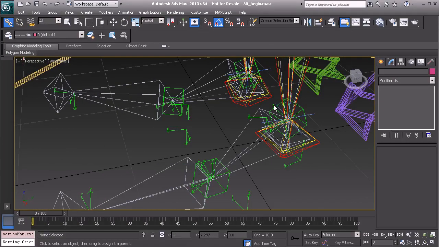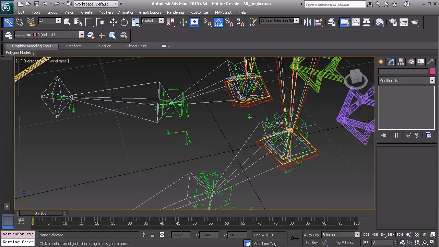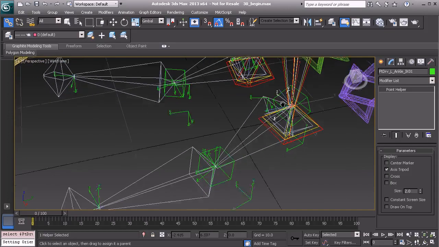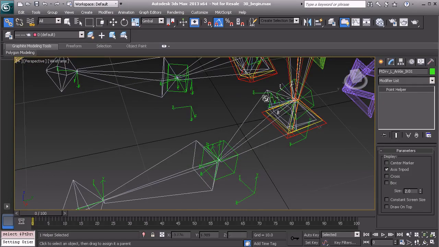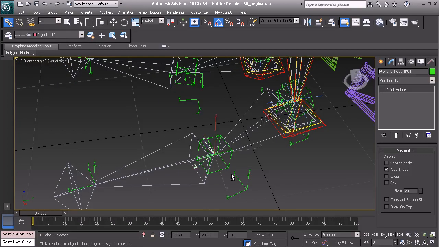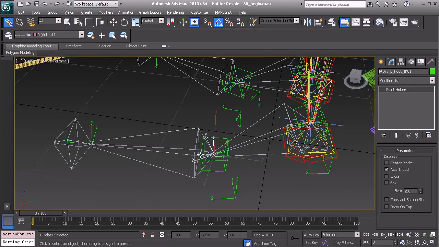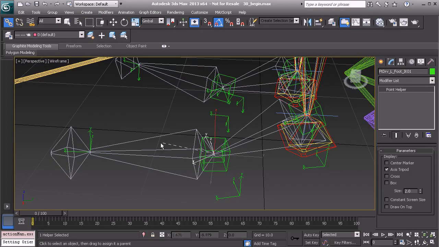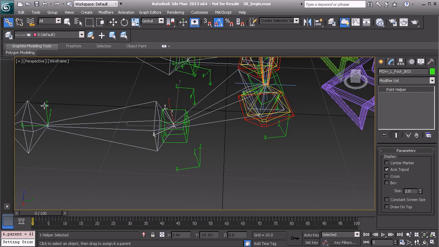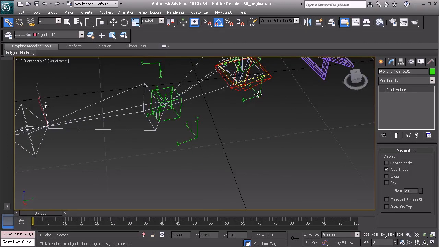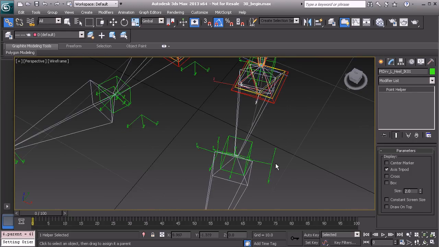We'll grab our ankle helper, making sure we are selecting the correct helper, and link to our foot helper. Remember, we can press Page Up to make sure we have linked to the correct object. For the foot, that's going to get linked to the toe, and the toe to the heel. Feel free to make a song out of this. Now we'll take the heel and link to bank left, and bank left to bank right.